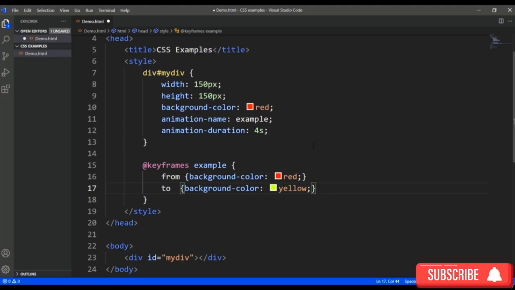So let's start with a very basic example where, like most of the previous videos, I'm creating a box with the width 150, height 150, means it is a square shape, background color red. Alright, so it is like a normal box, but after that it starts with the animation thing. So what are the things out there?